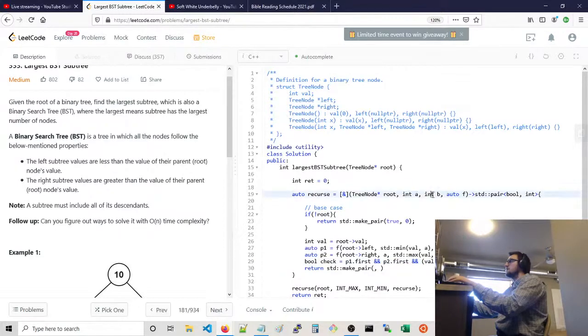Greater than the minimum and the maximum. I did that wrong, didn't I? Kind of got those confused. This is the upper bound and this is the lower bound.